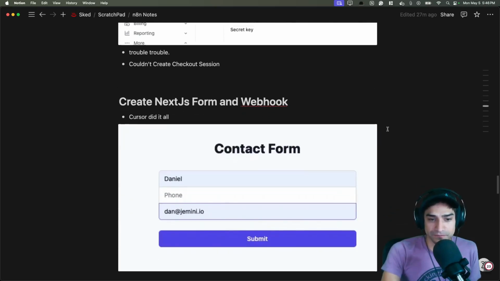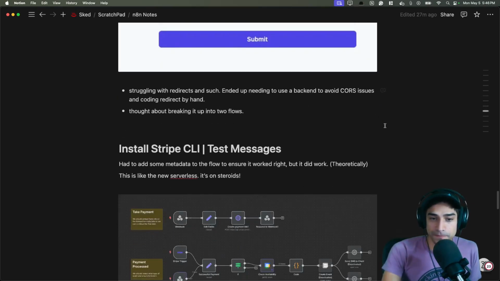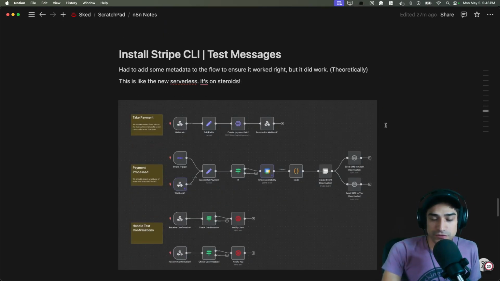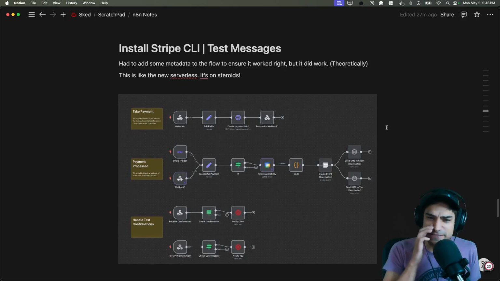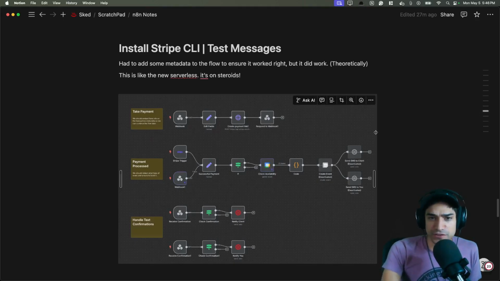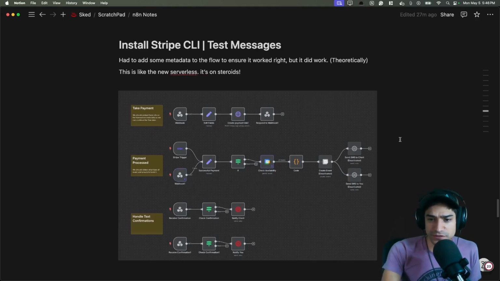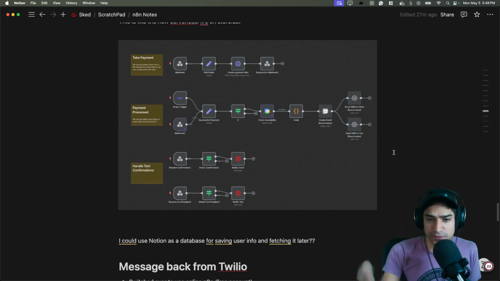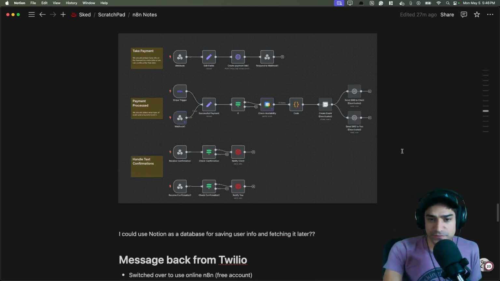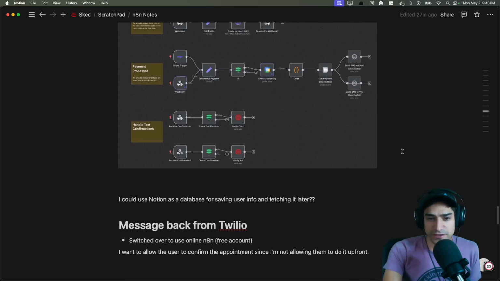I pulled in Stripe. I had to go build a custom form for that. Install Stripe CLI, test messages. Testing was kind of a pain, to be honest. Stripe does have a CLI where you can send some test messages, but honestly, I ended up just starting to test in production because it really wasn't that bad. And again, I'm already paying for a Twilio account and a Stripe account, so I'm paying pennies to test this stuff.